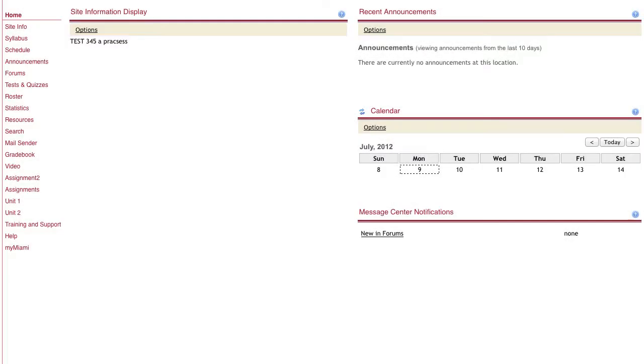Creating a question pool in the tests and quizzes tool within Niihka is actually fairly simple to do. A great example of why you would want to create a question pool as opposed to just a test and quiz.